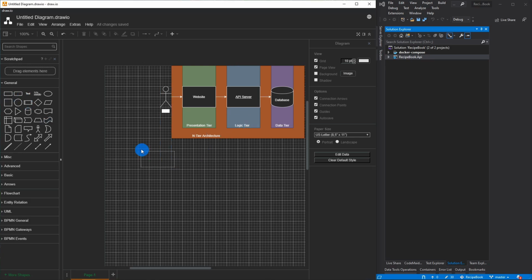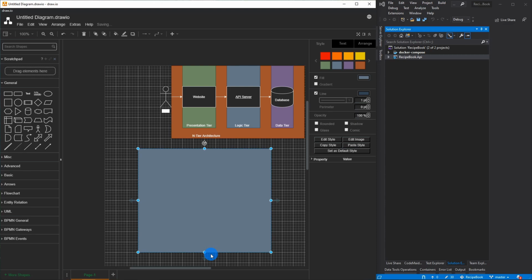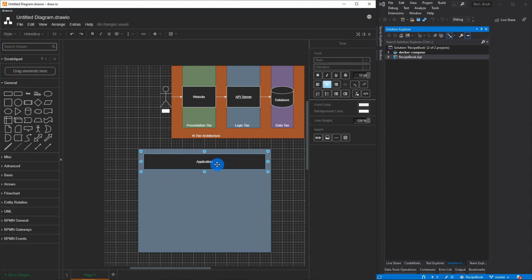So let's break our logic tier down into the different layers that it's actually going to contain. So first, let's create the logic tier context. So we will just use the same colors just to make it more understandable. So this will be our logic tier here. And the first layer we're going to add is known as an application or a service layer. So I'm going to name it application layer.